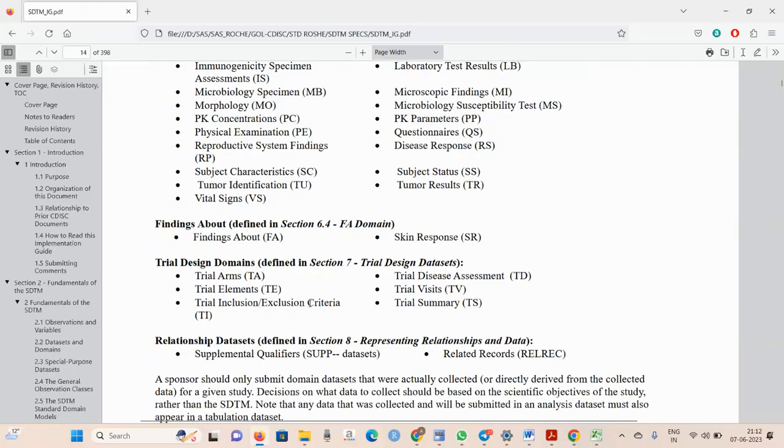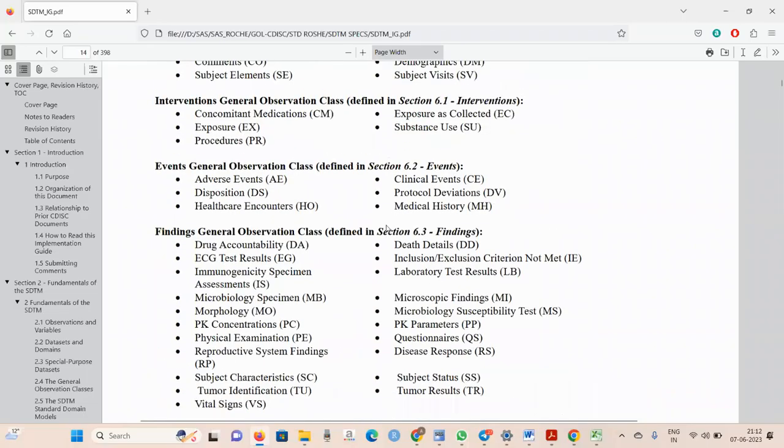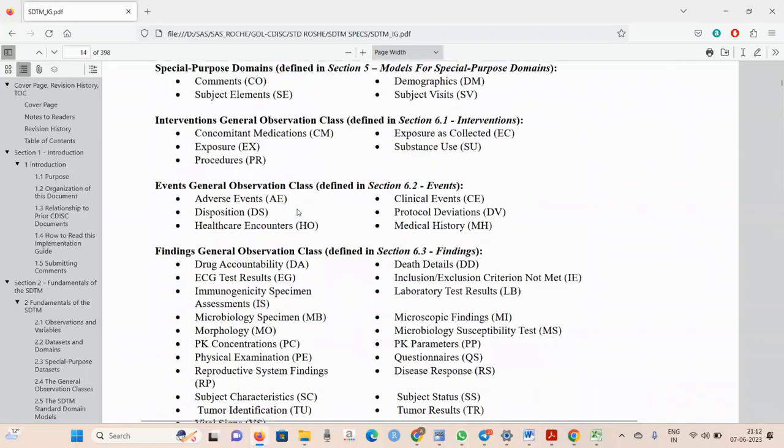So here you have inclusion exclusion criteria, right? So here also you have inclusion exclusion criteria somewhere.